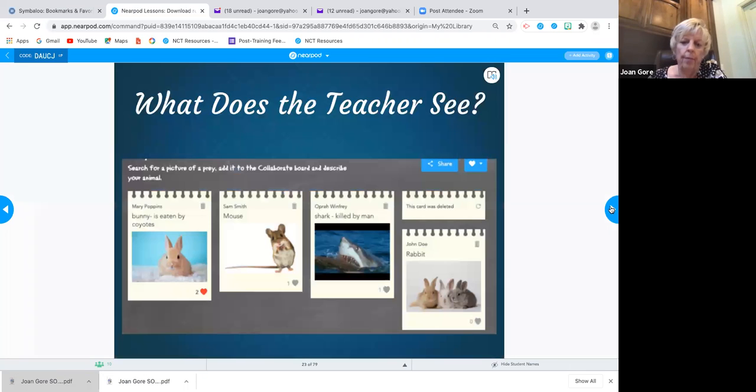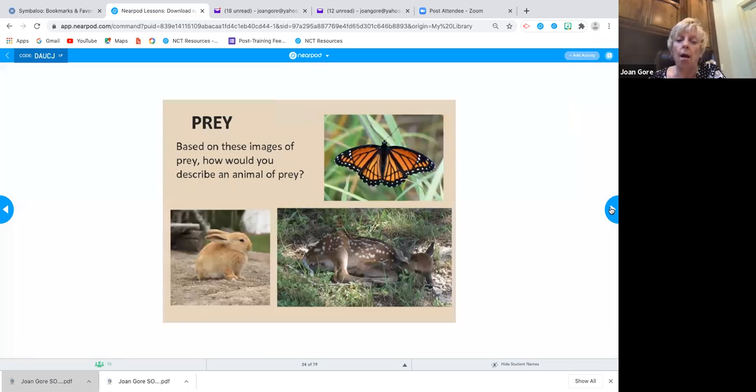So this is what I was seeing. I was seeing your post with this, and you can see here's a card that's been deleted and all. So you have a lot of control.